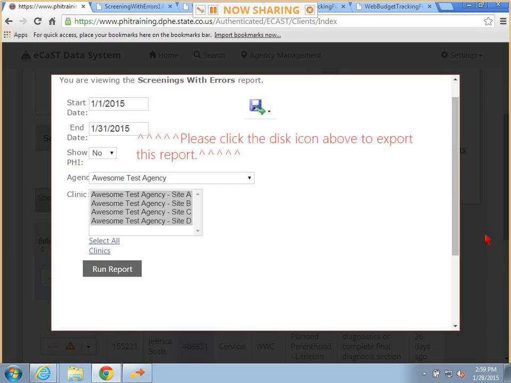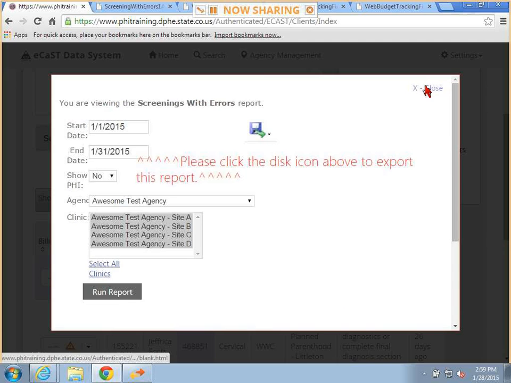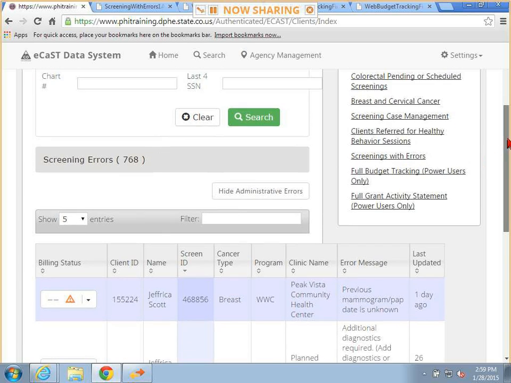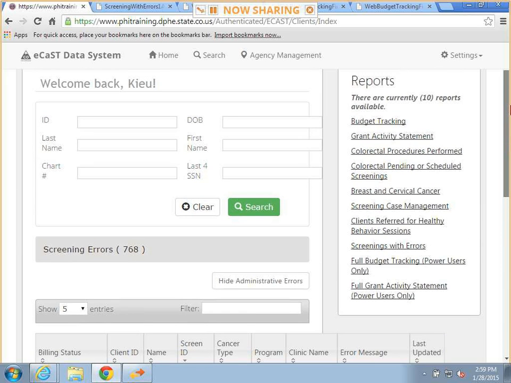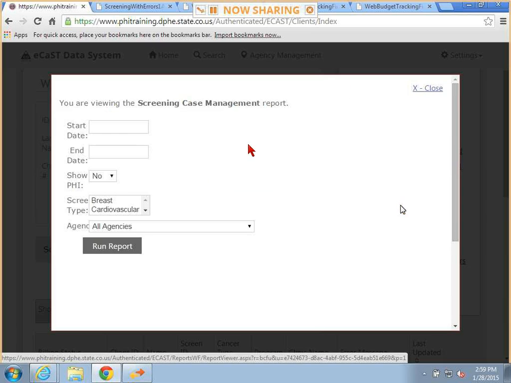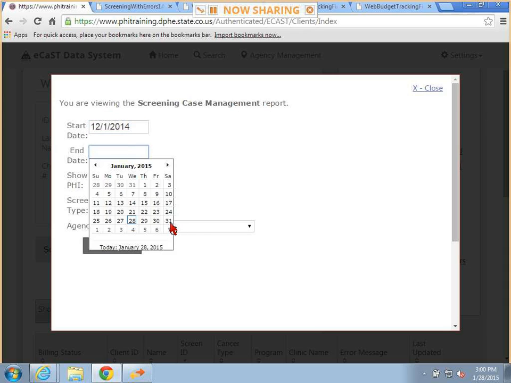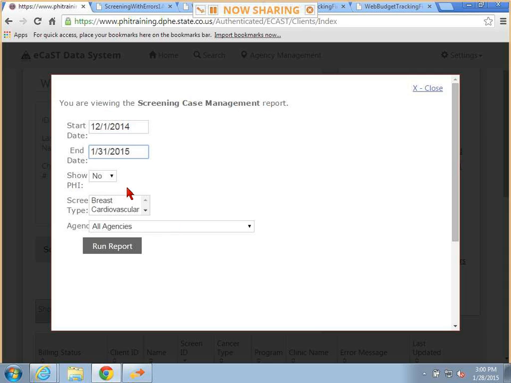Scroll up. Will that help? Click away. Oh, there we go. Scroll up. Screening case management. You're right. Screening case management. So this is going to show us all cases that require follow-up. What is that based on? Really, the dates don't matter. Yeah, okay. That's what I'm wondering.